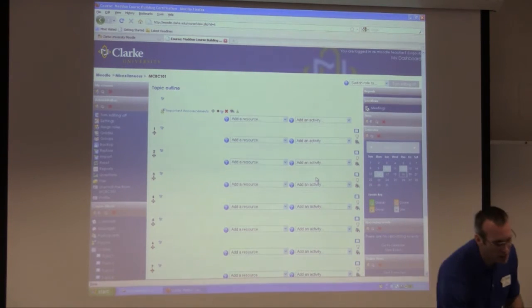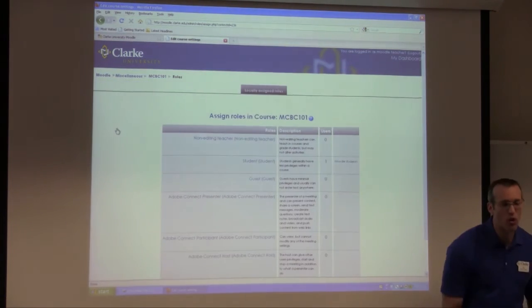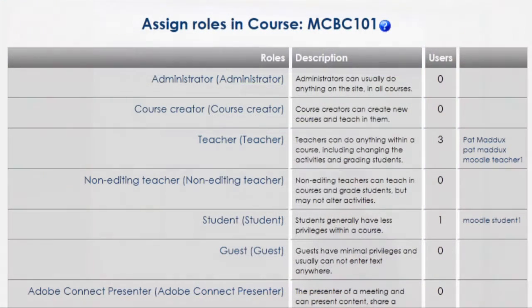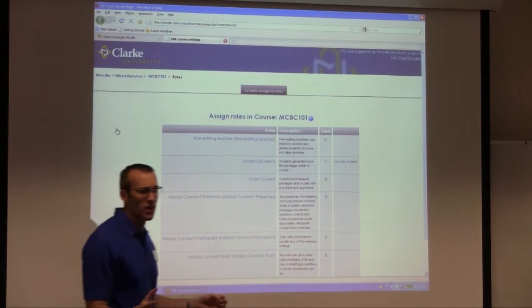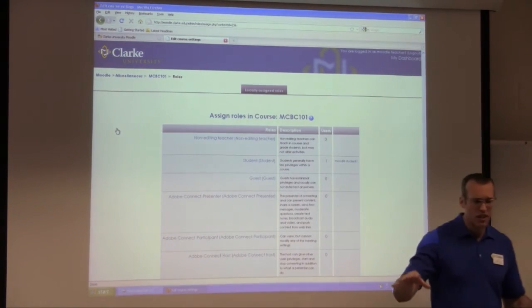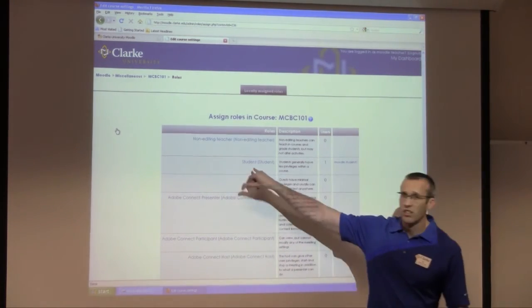Assign roles, a very simple interface to give you control about who is or isn't in your course. One of the things that might be helpful is for you guys to add a student, a dummy student, one that exists at all times. So let's do that as a group. You guys are all in a course, right? So go ahead and click on student.